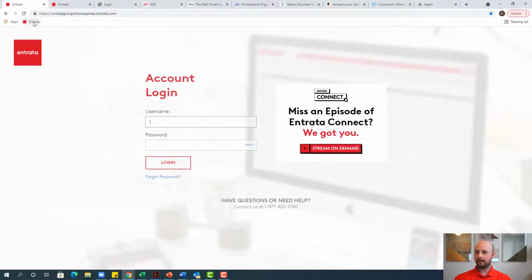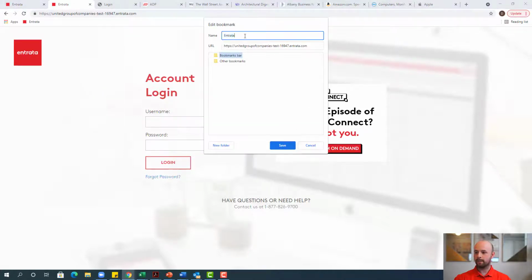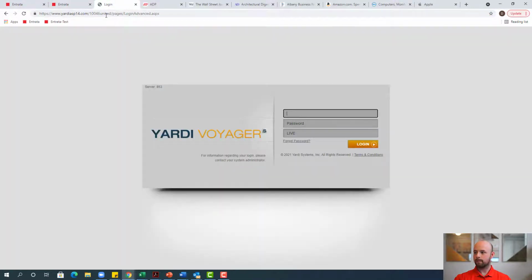And that shows up here. So I'm going to go ahead quickly and go through all of these tabs and do that same thing. So this one looks the same, but this is actually the test site. So again, right click down here, add page. So this one, in order to be organized, I'll call it test. Right there on the bookmark tab. Same thing for Yardi.